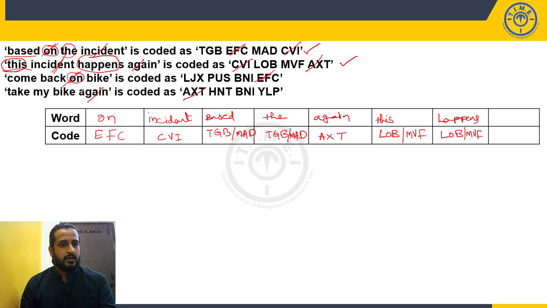Fine. Now, come to the third statement. Come, back, bike. Let us take the word "come". Do you have common? No need to compare with the first and second. It is already done. So third with the fourth. In these two, we have only one common word, that is "bike". So what is the code for bike? In these two, what is the common code? BNI. So the code for bike is BNI.